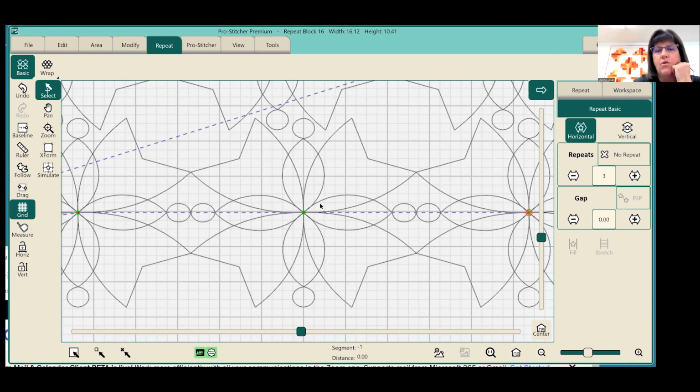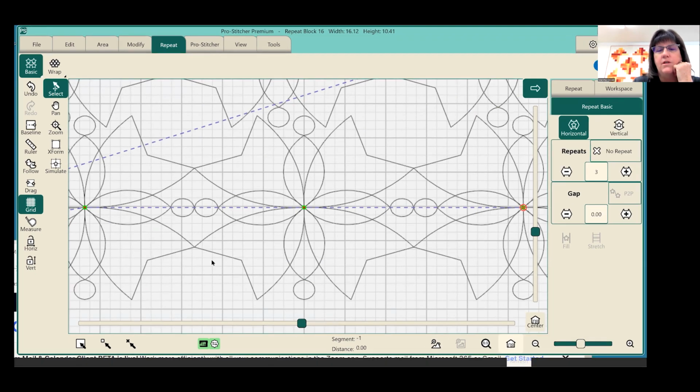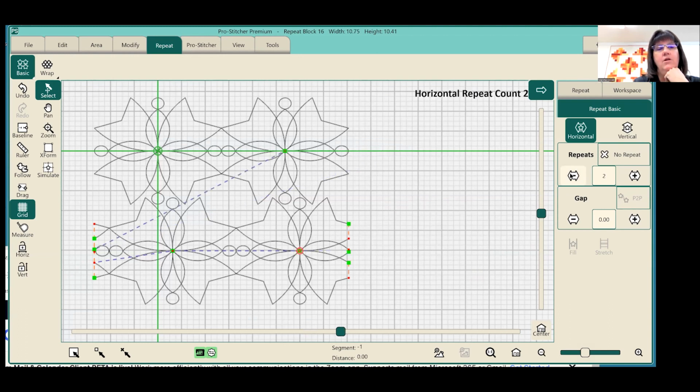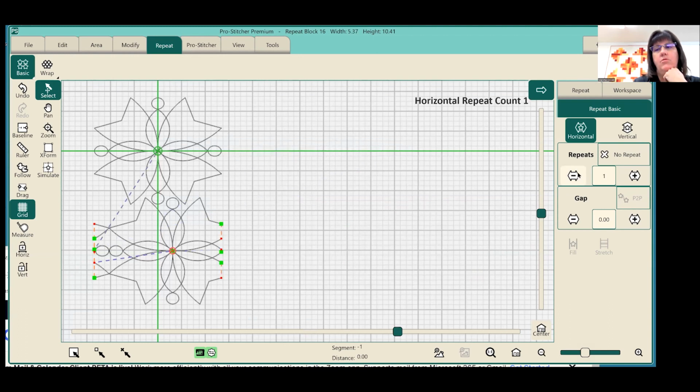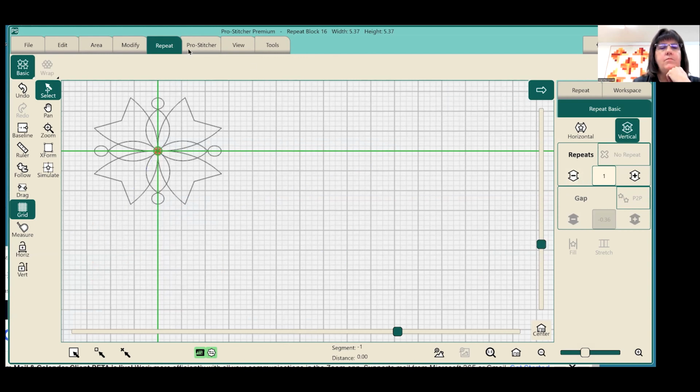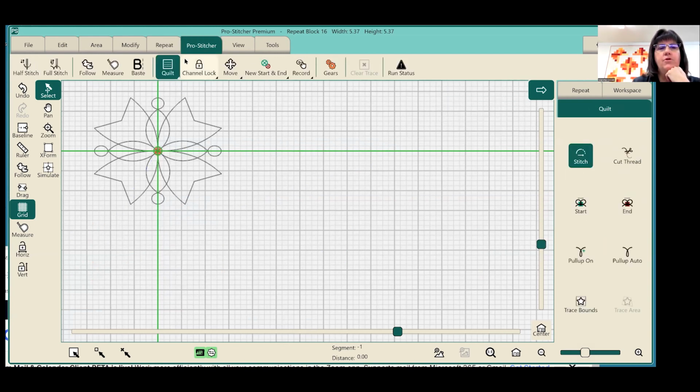What I want to show you is right here. Do you see how it's red and green? Start and stop. Every single one of these guys is a start and a stop. So you'll do one, start and stop. One, start and stop. So yes, this would be a pain in the neck to do. That is not a design I would pick to duplicate.